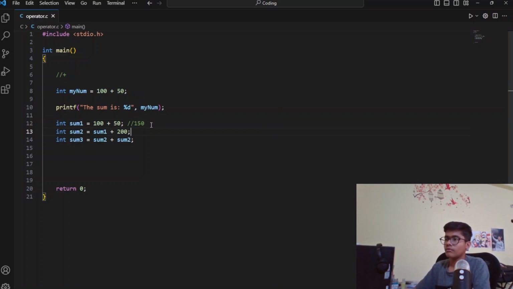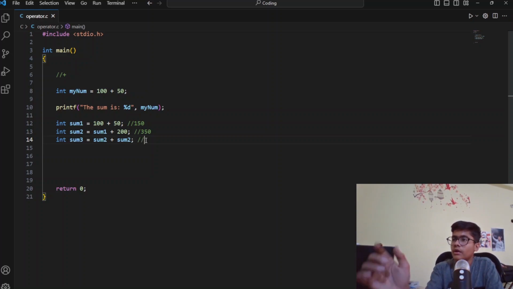Okay, 150 would be assigned here. Now in sum 2, sum 1 plus 200. Sum 1 was 150. Now 150 plus 200 should be giving us 350. And next, if we see sum 3, sum 3 is sum 2 plus sum 2. Sum 2 was 350. Now 350 plus 350 should be giving us 700. I hope you have understood it. So what I did was I had written sum 1, then 100 plus 50, 150. Basically this was the earlier one only.